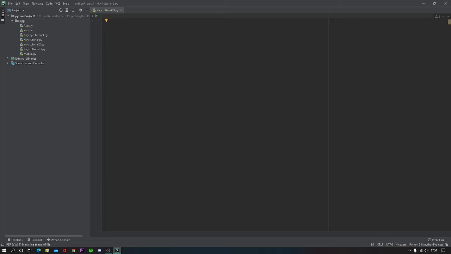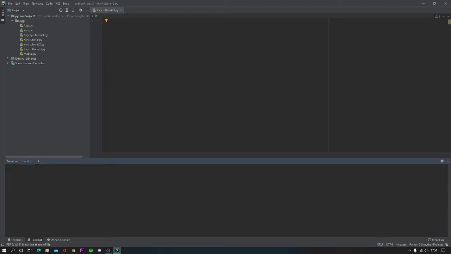So to get Kivy, here I'm going to my terminal, I'm going to my local, and I just have to let everything load, and then we're going to write pip install kivy. Now I already have Kivy installed, but you want to press enter, and then it will install for you, and then you can start.